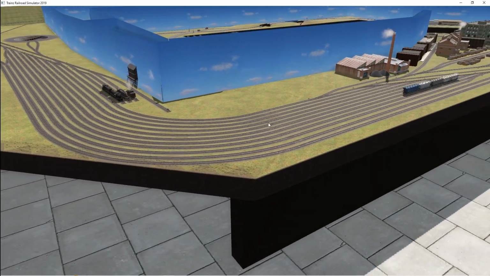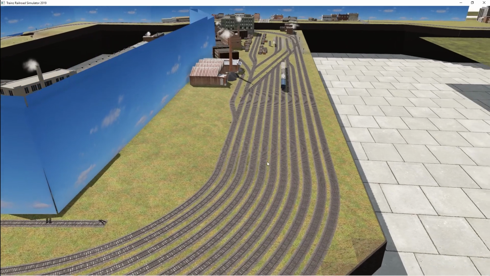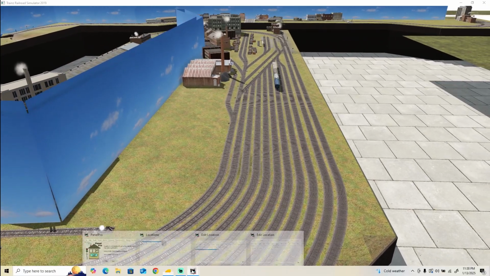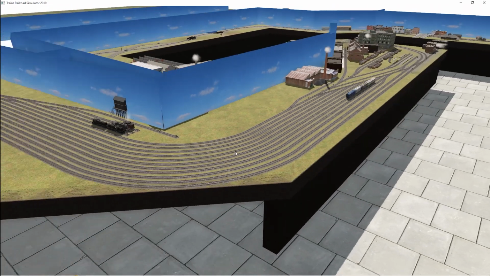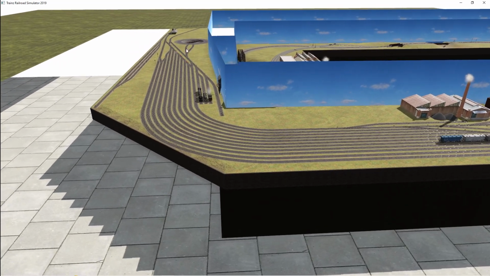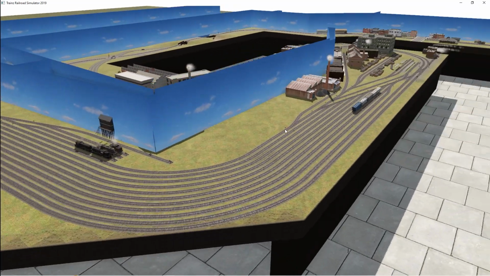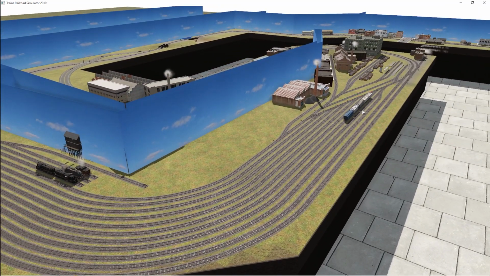So this is, you know, yard option number 2, where every track gets its own entry as a classification track in JMRI. And I've done this plenty of times. There's no problem with it. It works smooth as butter, especially if you have one crew working one end that breaks trains down and another crew working the other end that builds outbound trains.